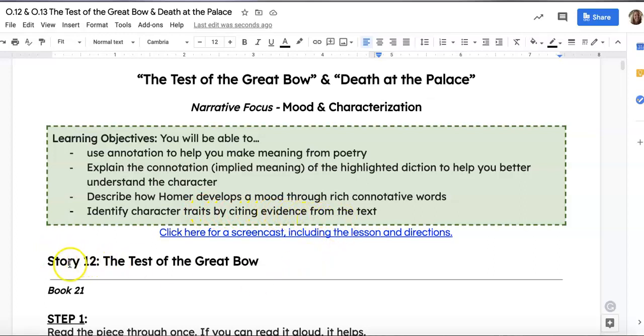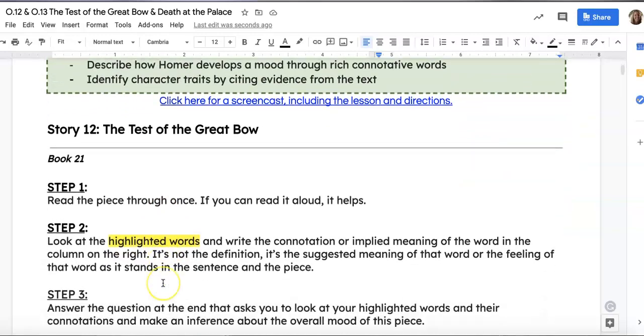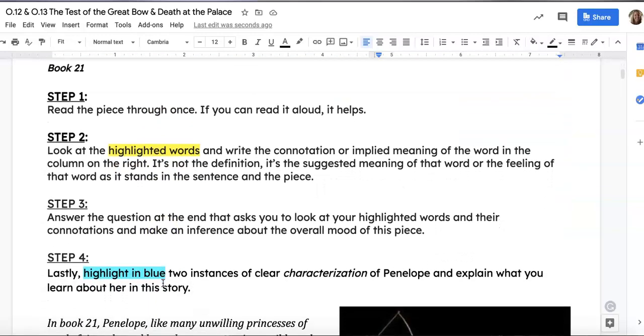So story 12, the 12th story we are reading, is The Test of the Great Bow, which is book 21 in the actual epic tale. And you have 4 steps for this particular story. First of all, just read the piece through once, and if you can read it aloud, it really does help. Then step 2 is to look at the highlighted words and write the connotation or implied meaning of the word in the column on the right. It's not the definition, it's the suggested meaning of that word or feeling of that word as it stands in the sentence in the piece.